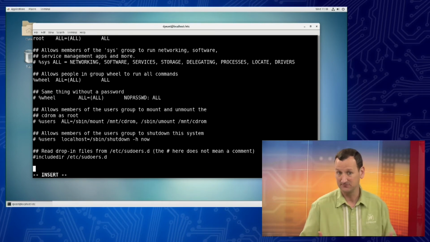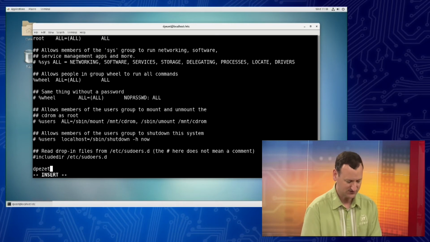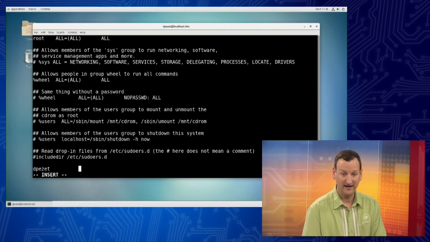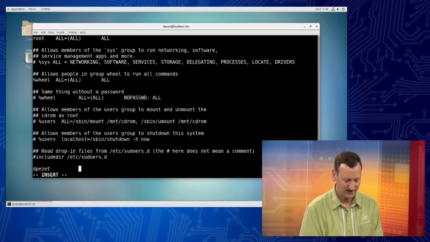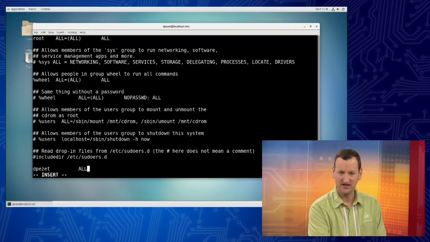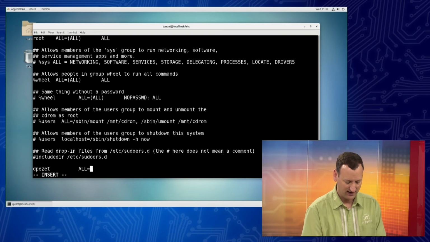And I can add in a user. So I want me, so I'll say dpossett, and I want to be able to run commands, but I'm not necessarily going to be logged in locally. I might be SSHing in from another host. So I'm going to say that I can be on any workstation I want. So I'll say ALL, any workstation, and I want to be able to run all commands, right?